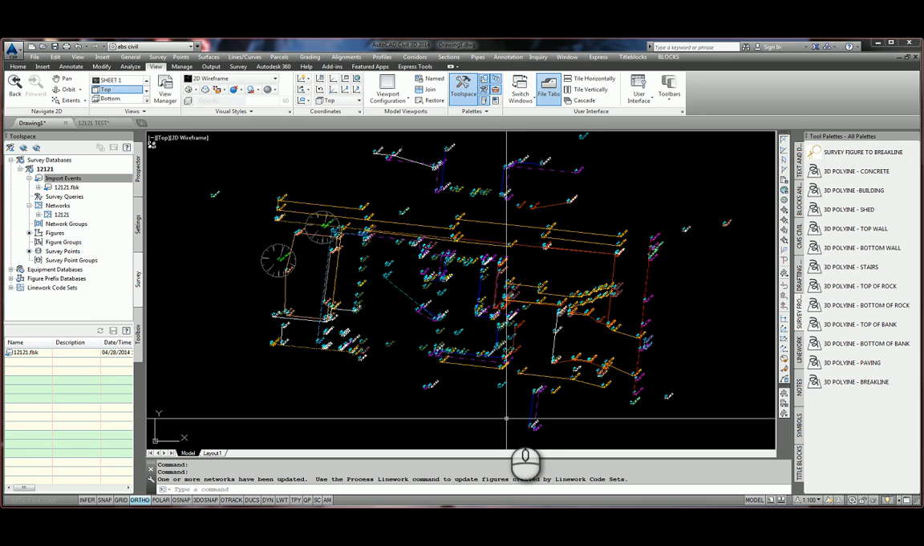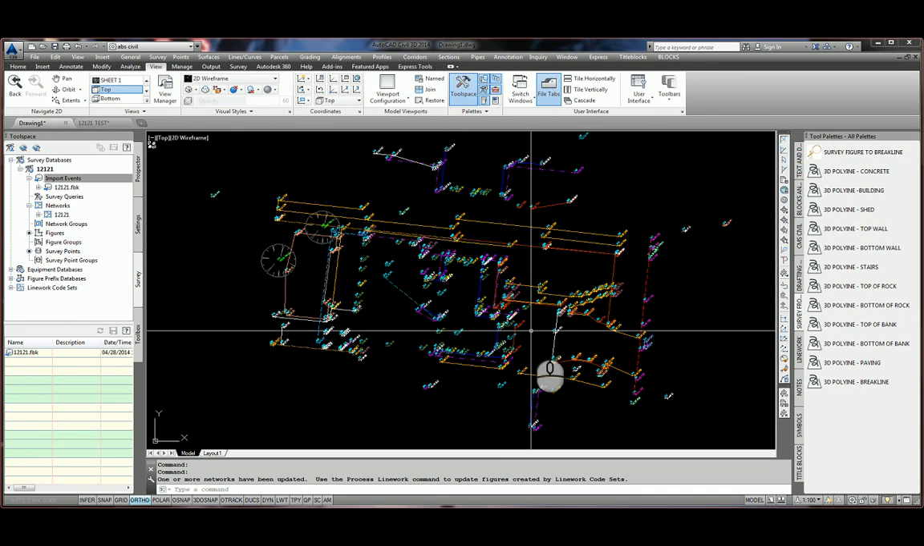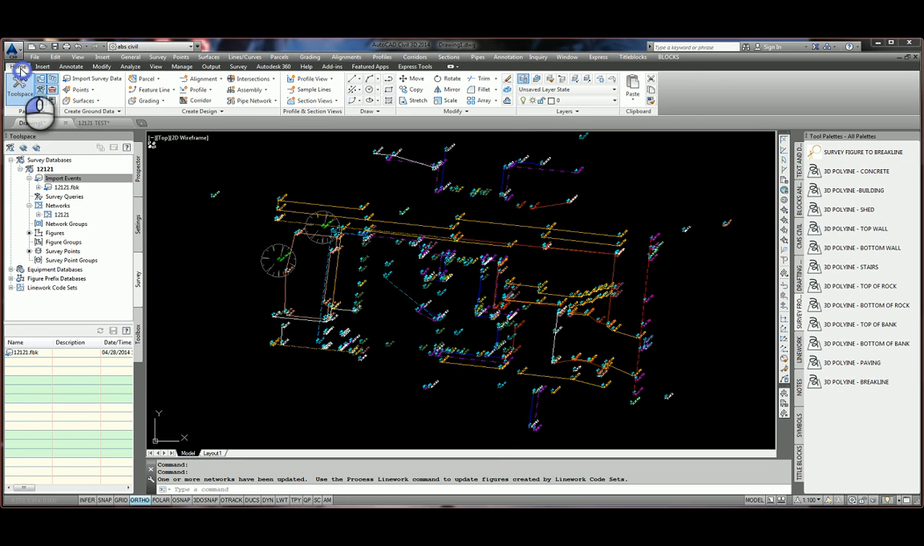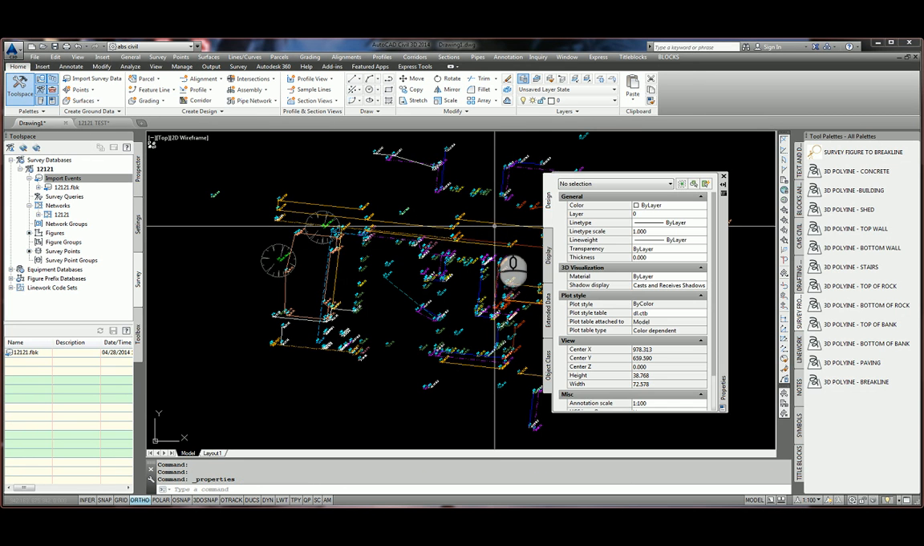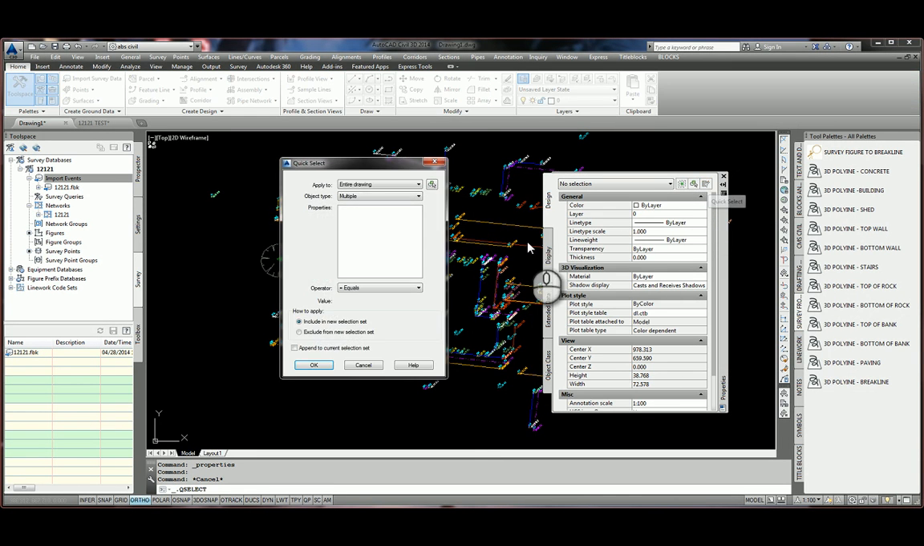As you can see, it has now brought in all the relevant information the surveyor has captured in the field, and it has strung all the line work that needs to be done. Once this has been done, we need to explode the survey figures. If I click on a line up here, all the lines that string together are known as a survey figure. So we'll use the quick select method.